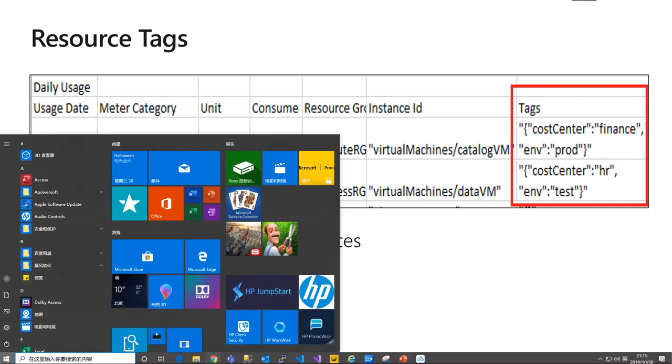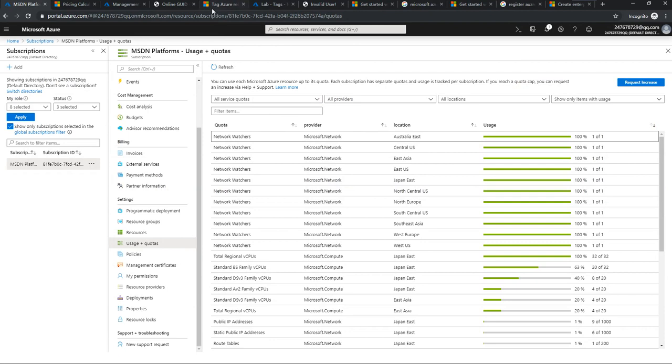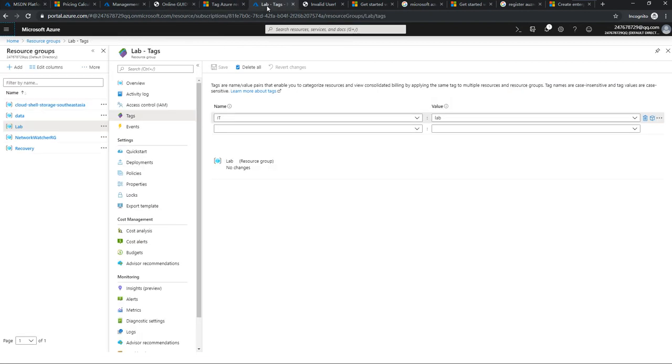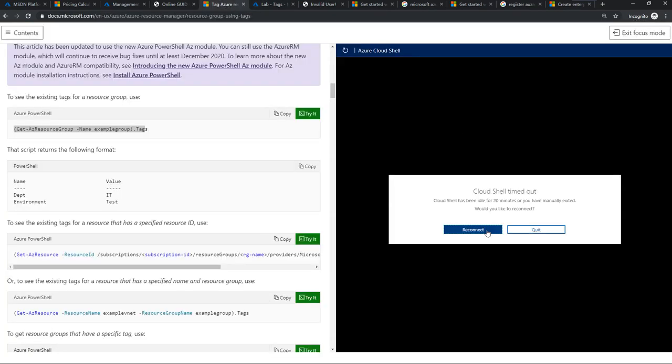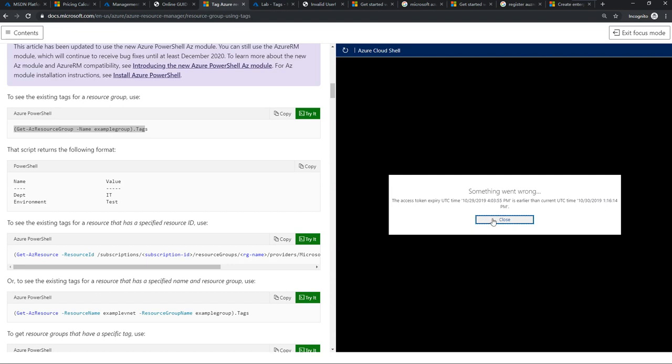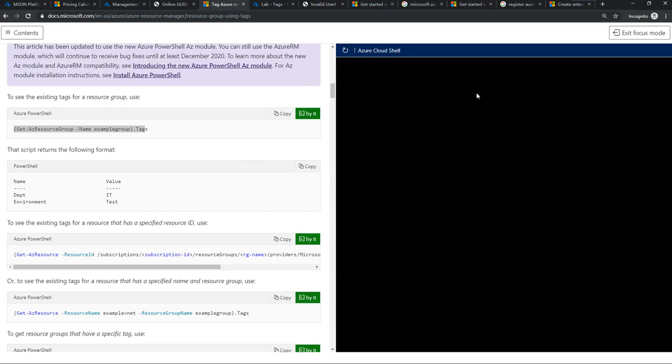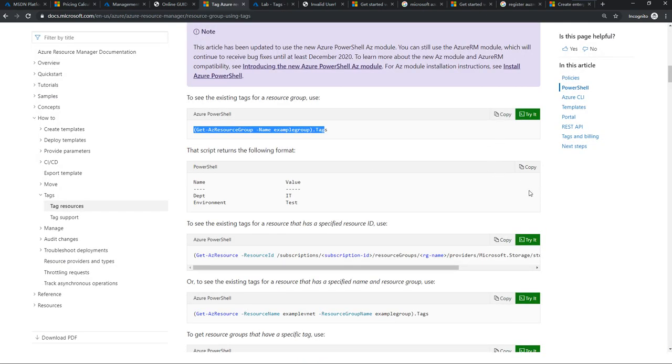So again, let me switch back to here. And yes, you can see here I tagged, right? So for the labs, these resource groups, I tagged it IT and lab, right? Just like that. And oops, what's this? So you can run this command. Oops, something is wrong. Let me exit. So you can actually just click here. So try it.